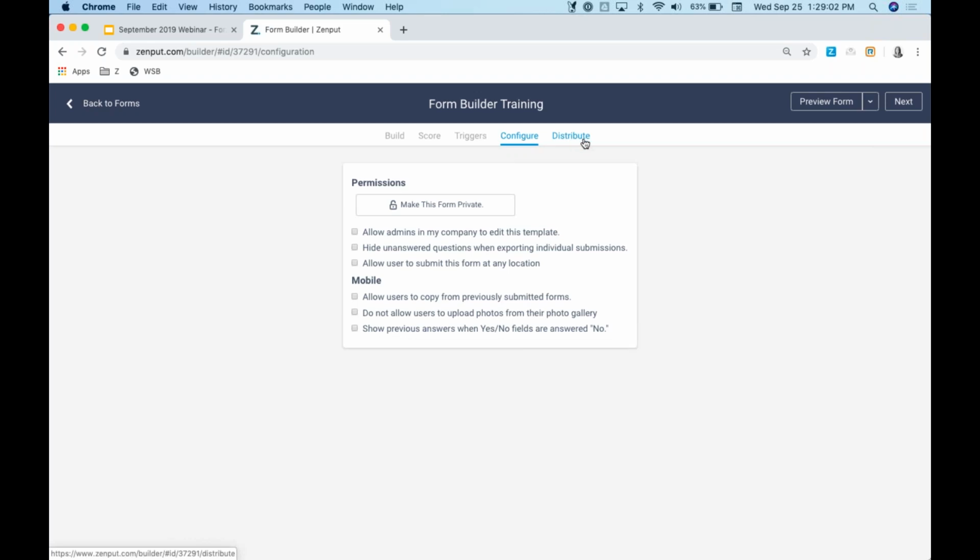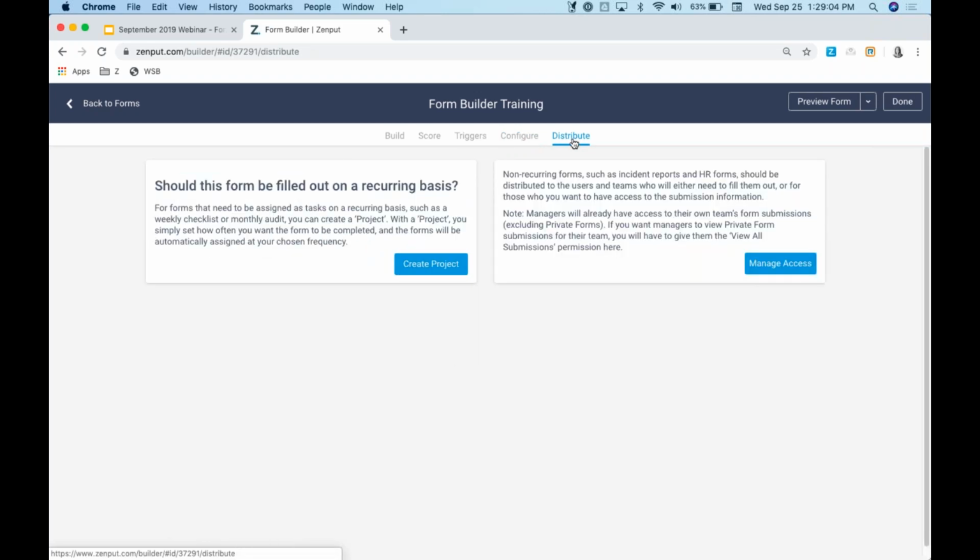And then our final screen is our distribute screen. On the left-hand side, you can create a project for this form right within the form. So you'd click create project and then go in to build whether this is a one-time project or a recurring project. You can create your project right here.